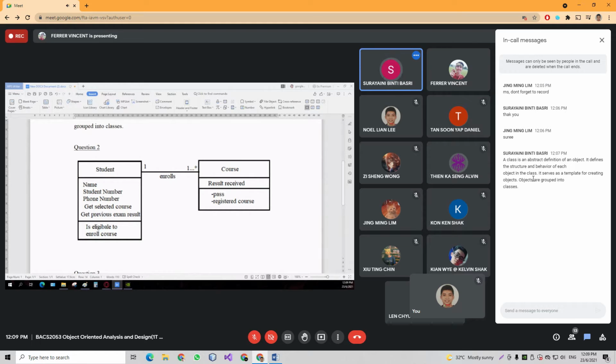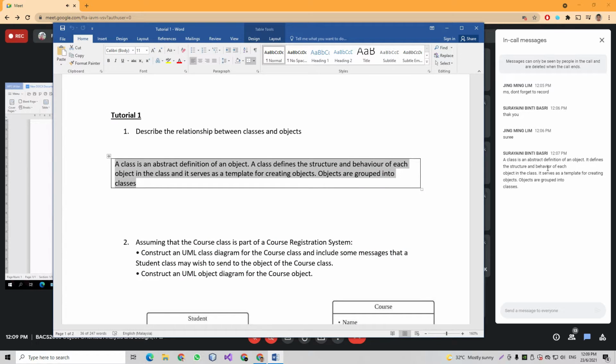Well, Vincent, I think at least you are doing some relation. What you're trying to do here is show the relationship between student and the courses. And I can see that you show a few details here: the name, student number, phone number.